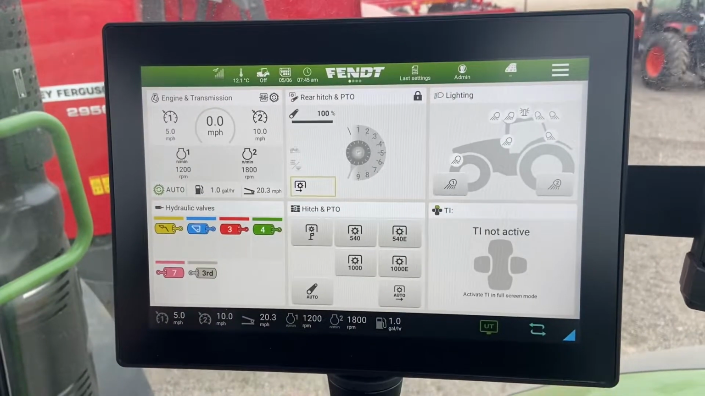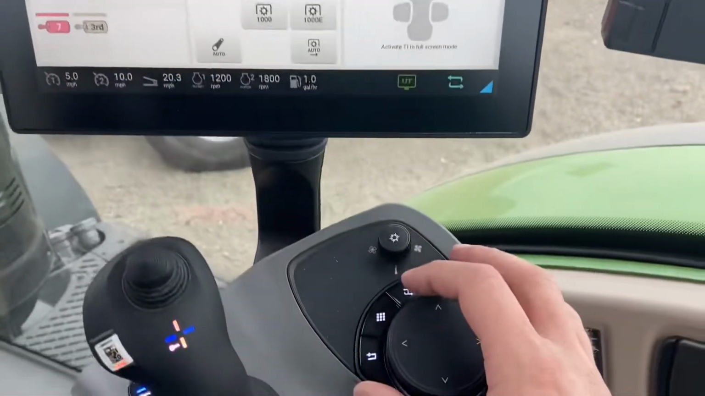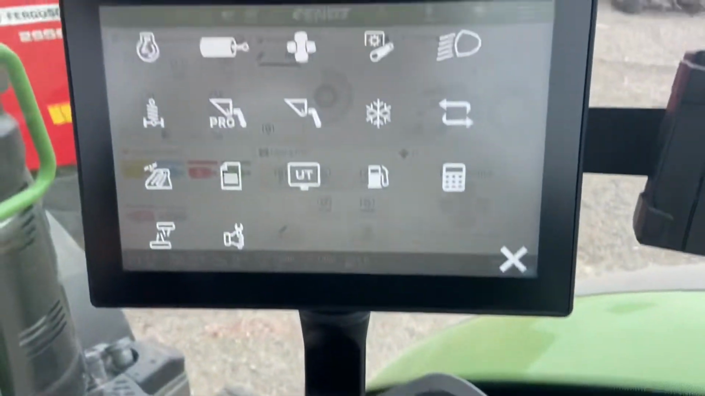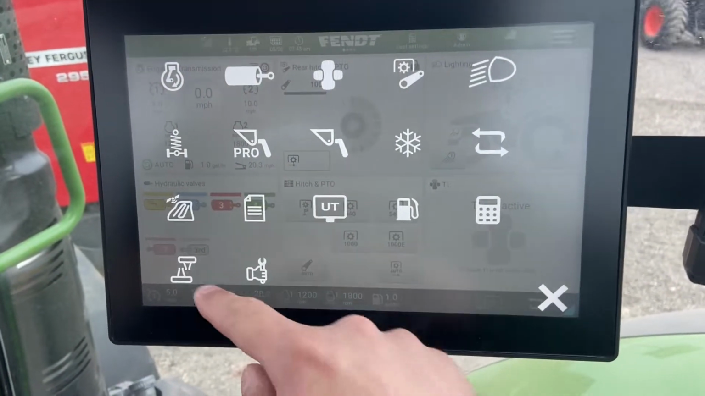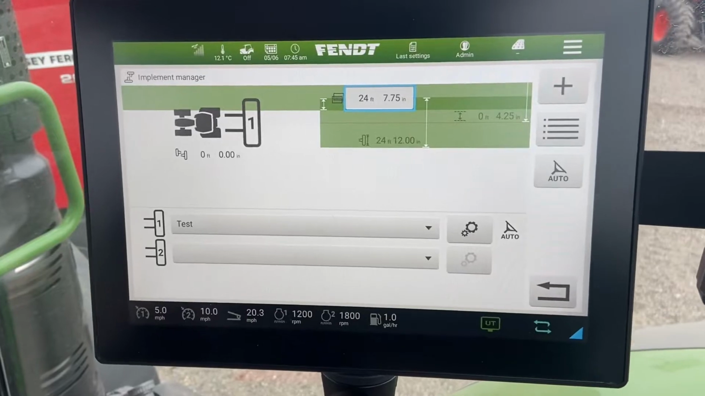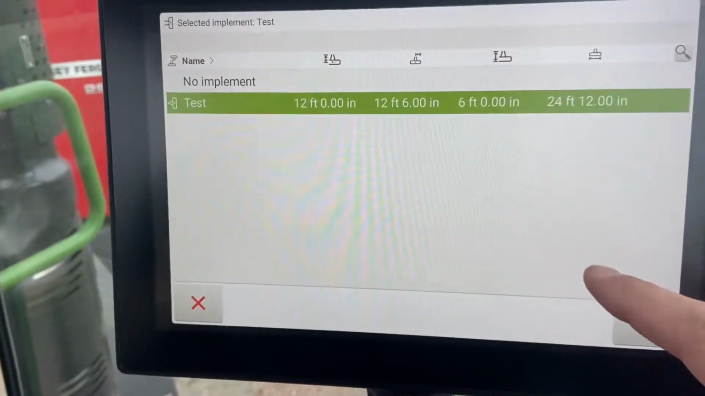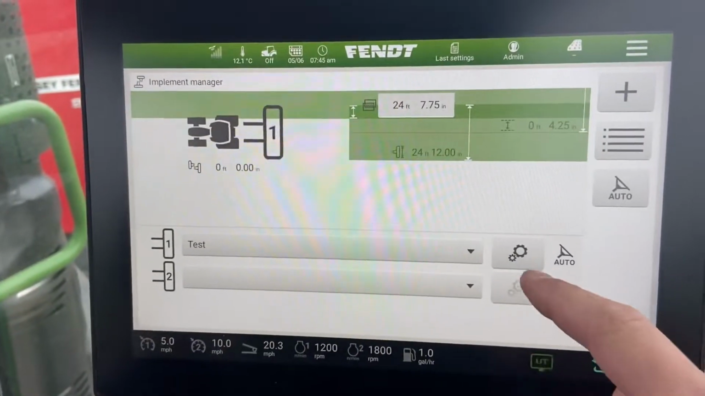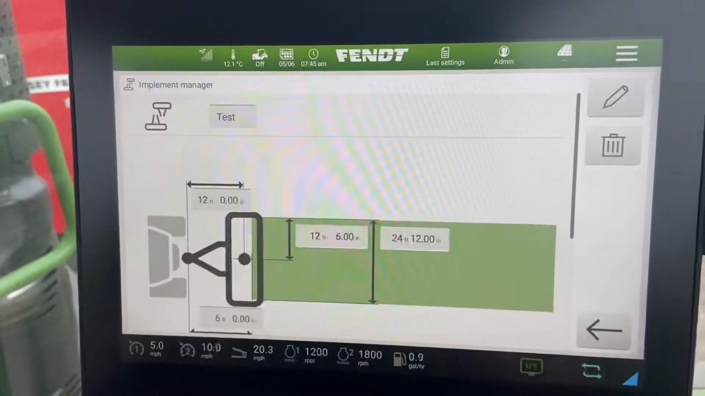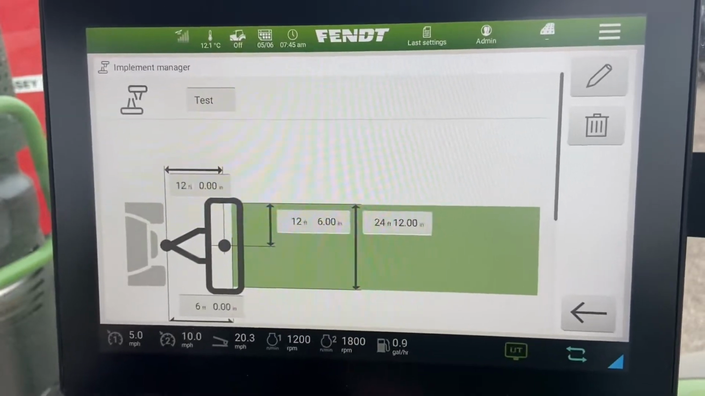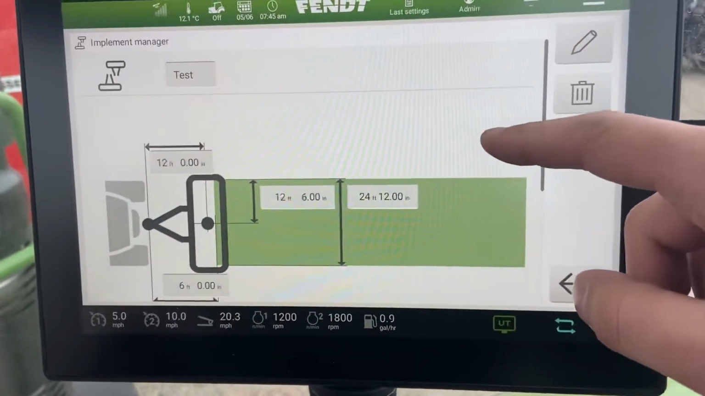I've already pre-populated an implement here, so I'm going to open up my main menu, pressing the Rubik's Cube style button here, and choose my implement. As you can see, right now I have the test implement down here. That's where you'll have all of your implements listed. And then to set up the triggers, we're going to hit the settings button here. This is where you can edit your implement, offsets and everything like that.